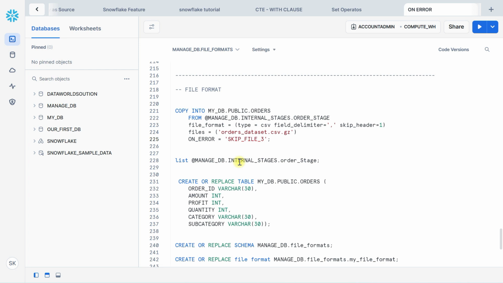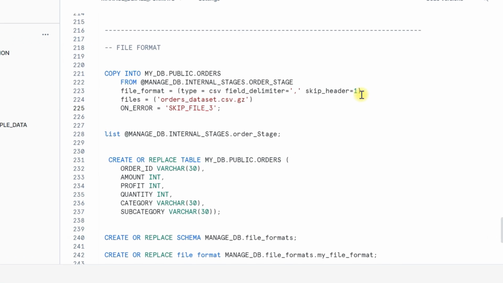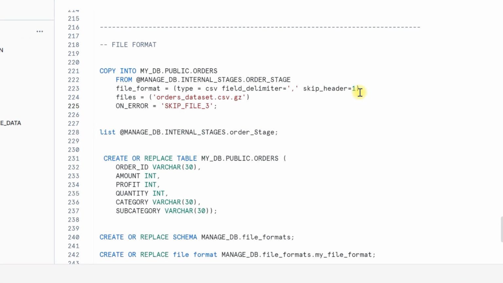In this video, we will learn about file format. So far, we specifically defined the file format with type equal to CSV, field delimiter equal to comma, skip header equal to 1, which is totally fine, but we can use a file format object name here as well. So in this video, we will learn how to define a file format object name here.